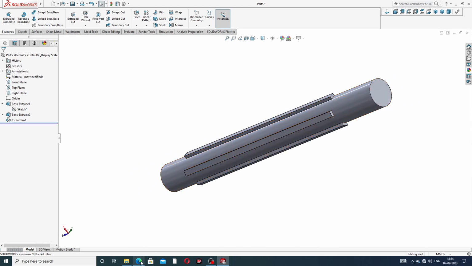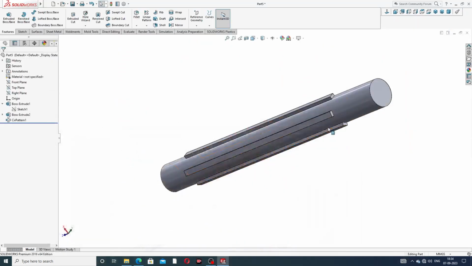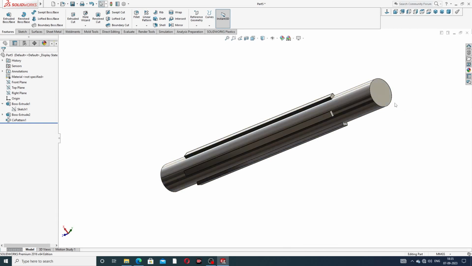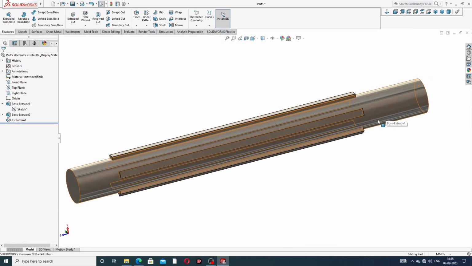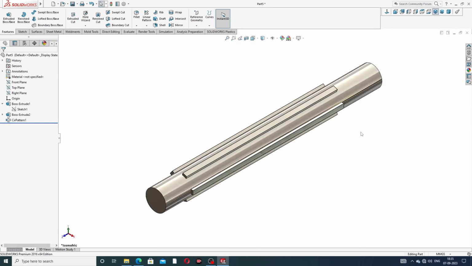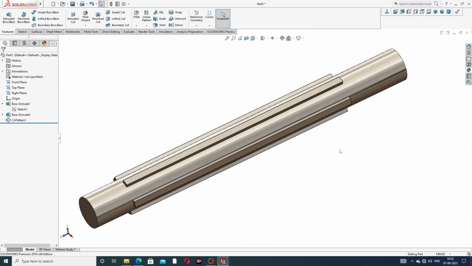Okay. All geometry and all dimensions you can see here, and material is applied here, this material is polished steel, and then okay, this is perfect, and isometric view is also perfect, looking here, okay, and all is perfect.